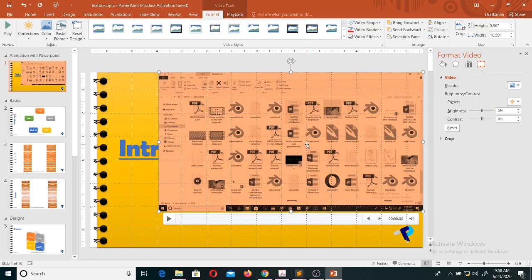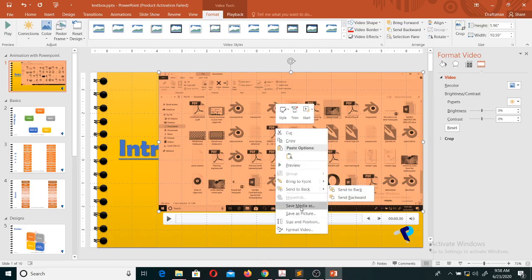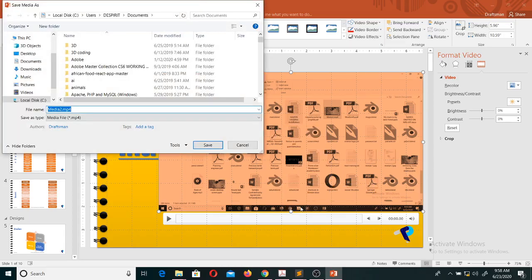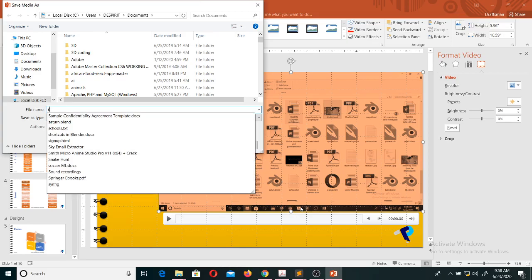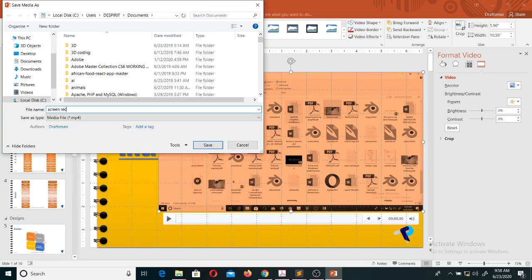Like I said, if I wanted it to be on a different slide, I would have created a new slide and then allowed it to be dumped there. But since I don't want that, I can just save this video alone by right clicking, save media as. Now I'm going to save this as screen recording.